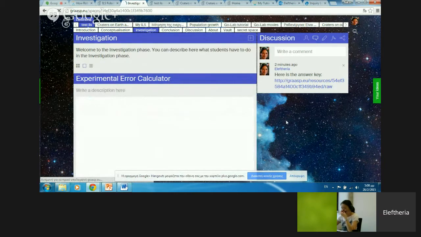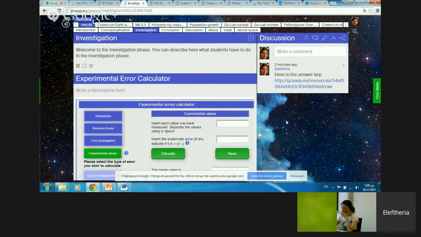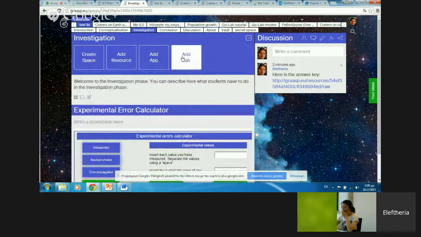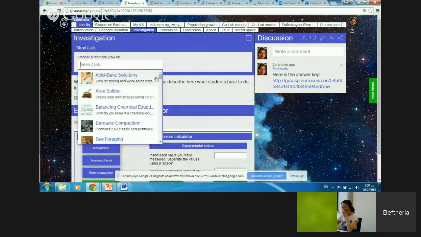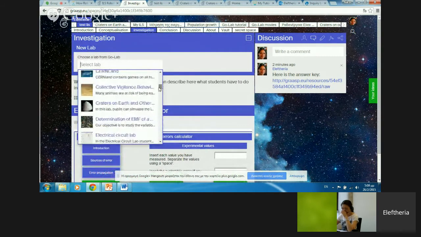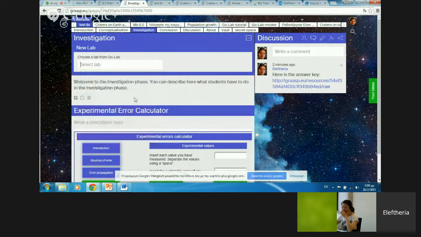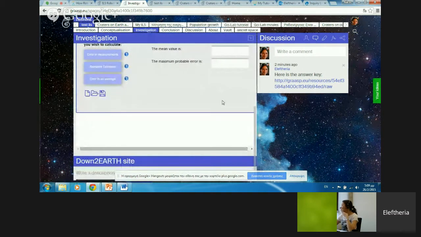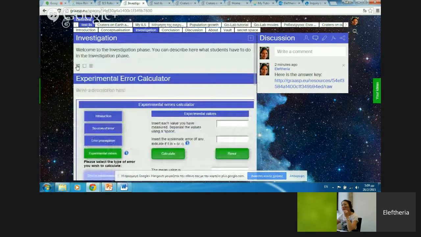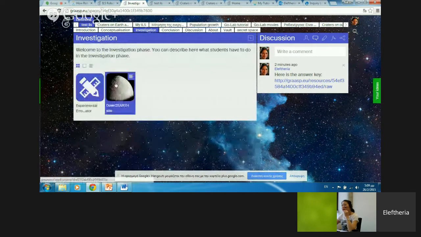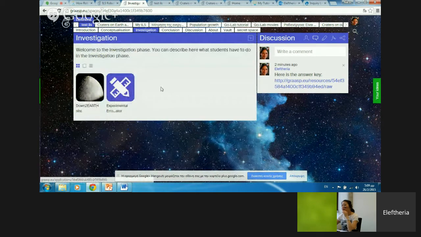So I can add resources or applications in the same fashion, and I can also add, of course, in the same way, labs from the GoLab repository. So let's say that I want this Craters lab here. I can click and add it here. And like we said before, from this thumbnail view here, I can reorganize everything and put them wherever I like.